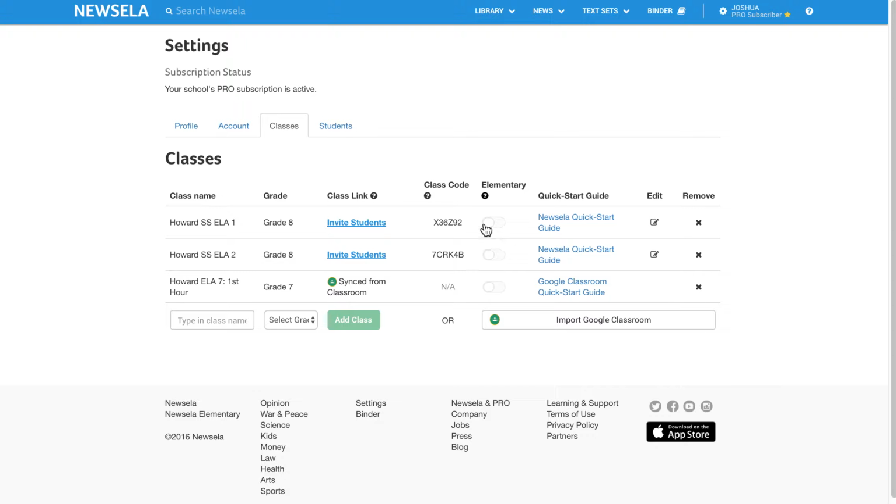One thing you probably do want to know is that if you are doing elementary, you're going to want to note that over here. The way that the articles get leveled can be different based on the grade level you're teaching, and the content that gets put to the front can be different based on the grade. So you won't see the same things if you're elementary than if you are a middle school or high school student. So yeah, that's getting started with your students and having them join your class on Newsela.